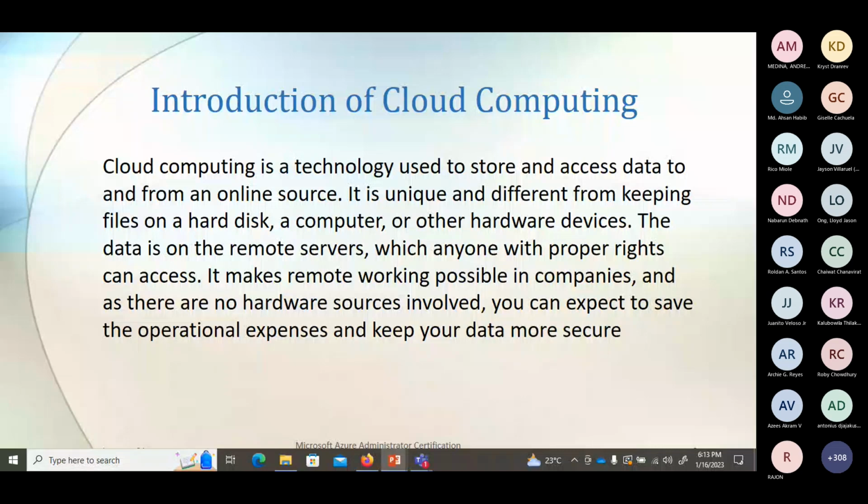The data is on a remote server. Remote server means a server in the cloud, on the internet, so you can access that data from anywhere, and anyone with proper rights can access it. Proper rights means you just give them the access rights to this data.